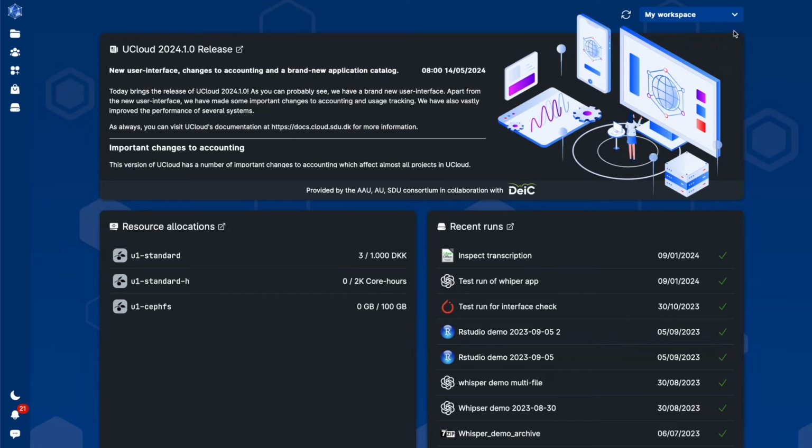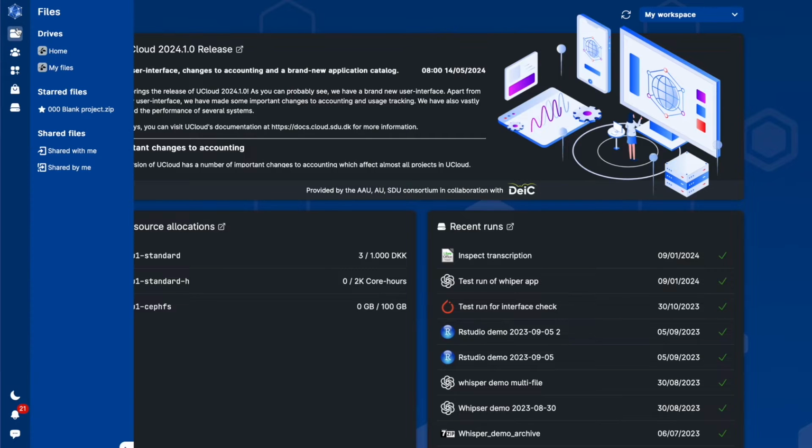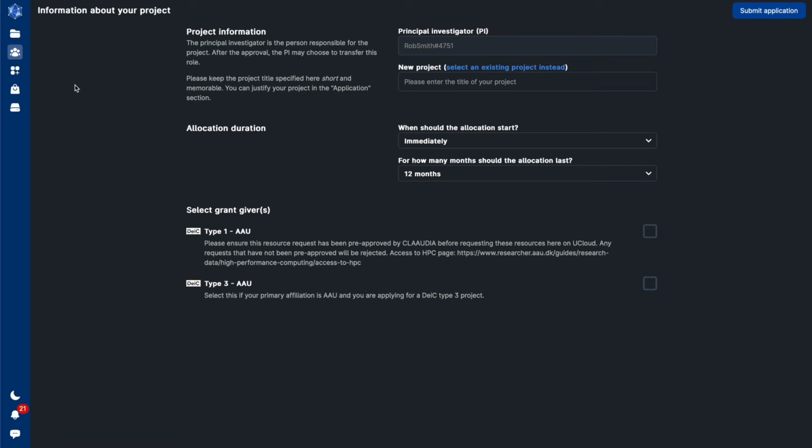If you land on the UCloud homepage, you should enter directly into My Workspace. And from here, on the left-hand side, hover your mouse over the navigation menu items, go down to the icon with some people's heads on it, and then select the Apply for Resources option. This will open up a new project application.